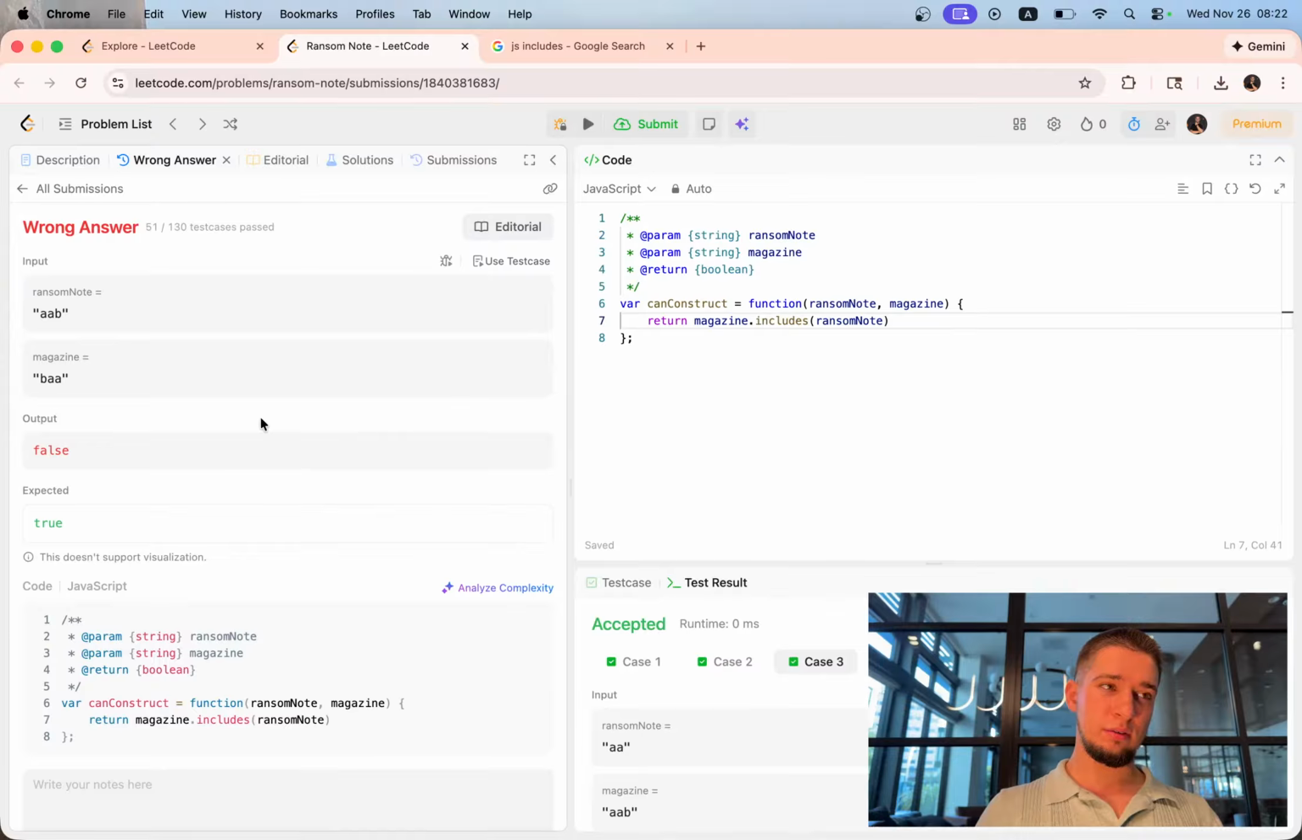Okay. Like frequency of each letter, I can understand. While calculating in the Ransom Note.